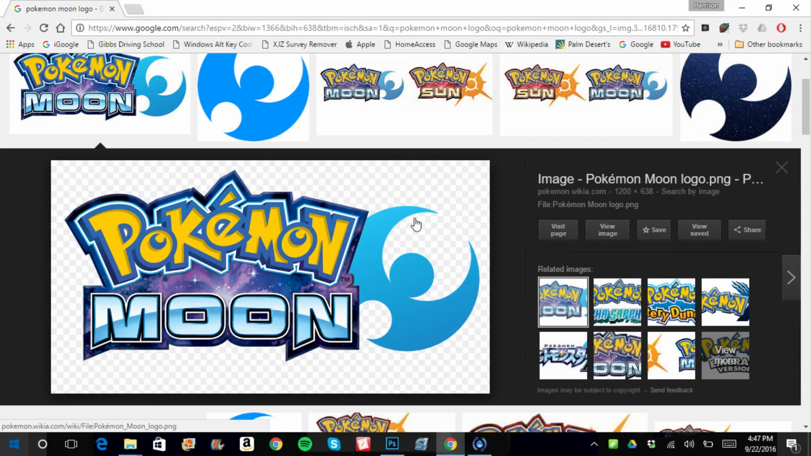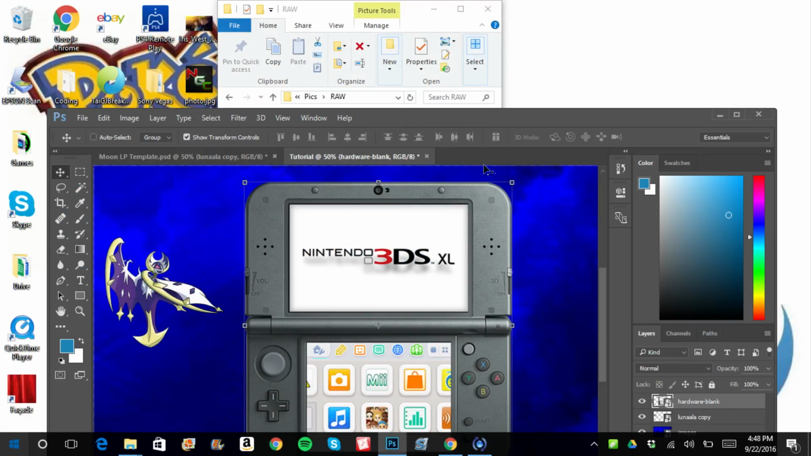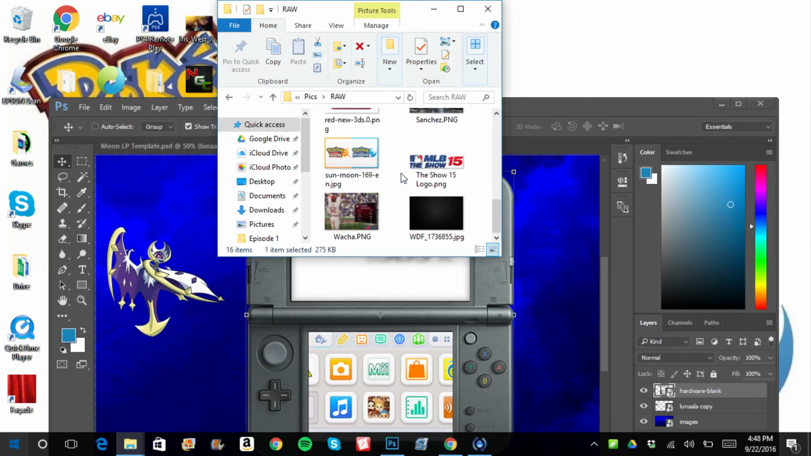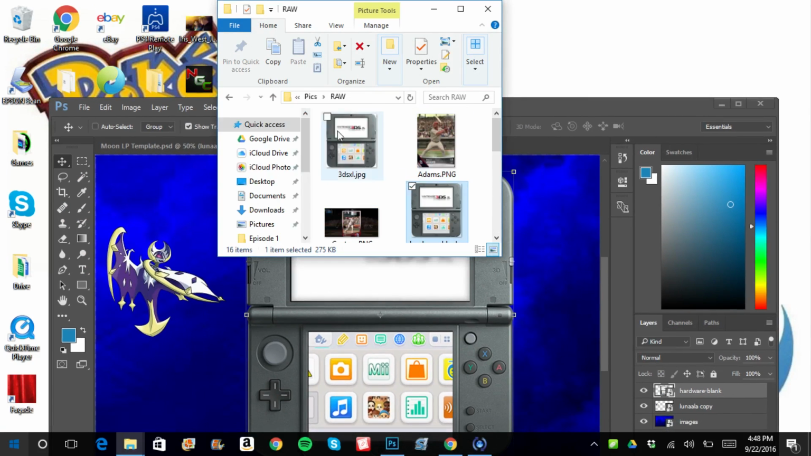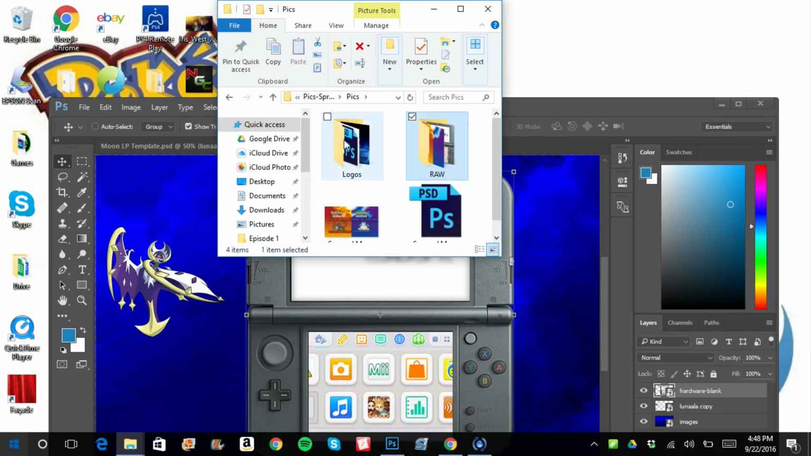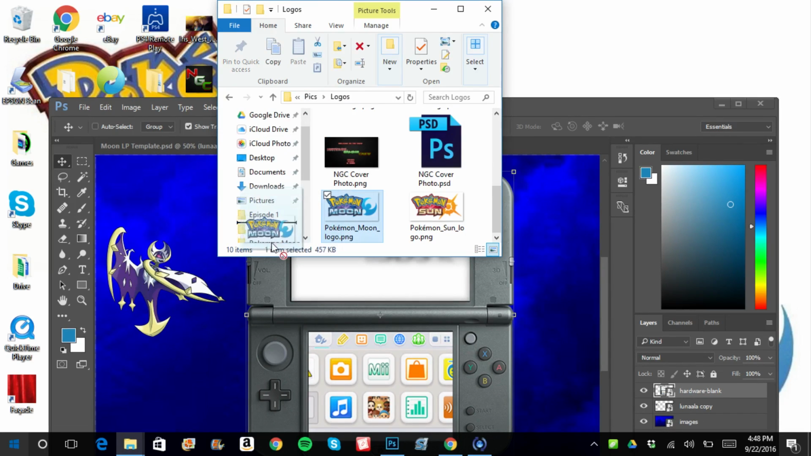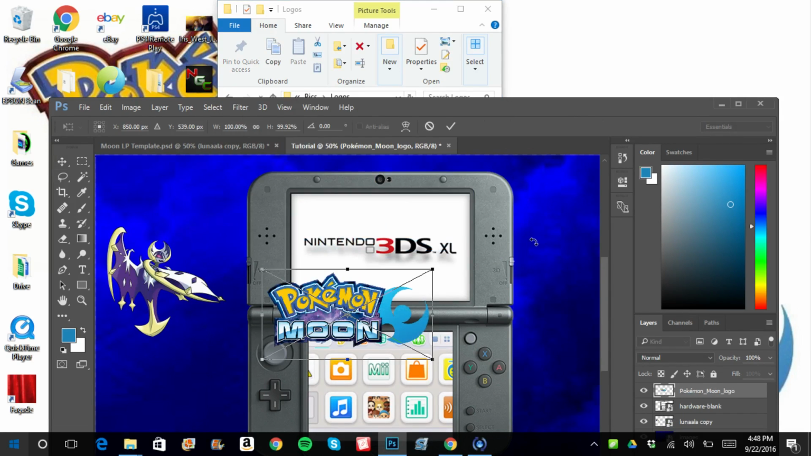So this one you're going to want to download, or anyone with a transparent background is going to be ideal for you. So then we're going to go back, and we're going to drag that into there. I know I have this one. No, I don't. It's in logos. There it is. Yep, here it is in logos. So we're going to drag it into there.